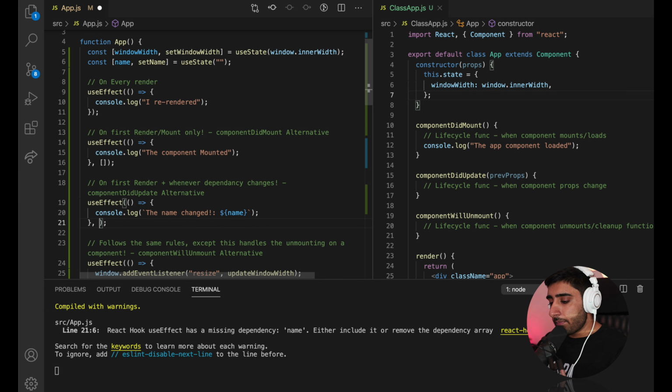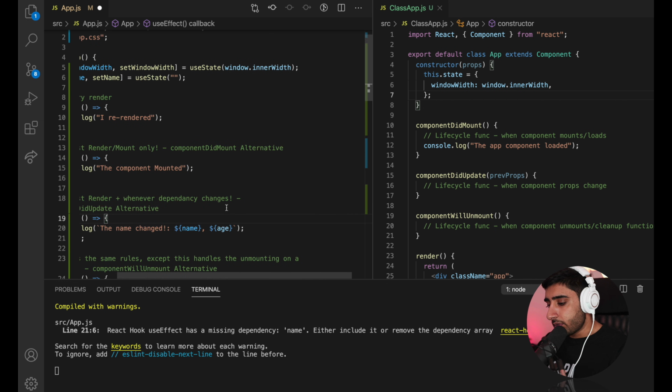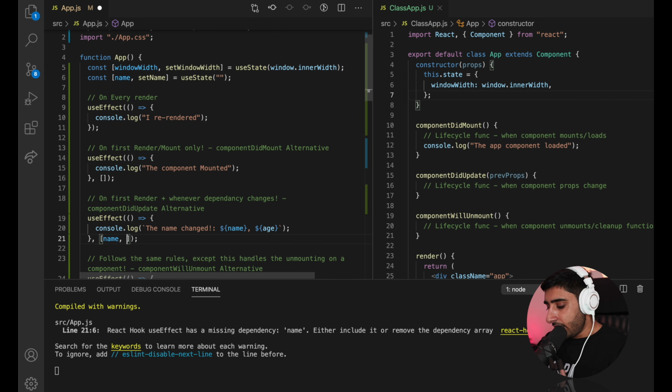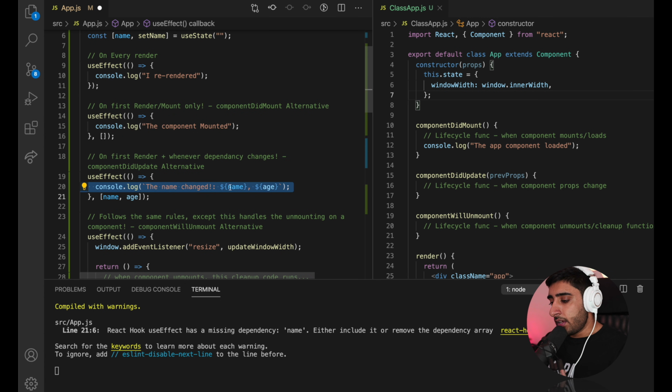Now, if we remove it, it's going to trigger on every re-render, which isn't optimal. So we need to pop in the variable that it's dependent on. I hope that makes sense. And imagine we had different ones. Imagine we had another variable called age, for example. Then you would also need to include it here, so that this code reflects the latest values as it's dependent on these two variables.